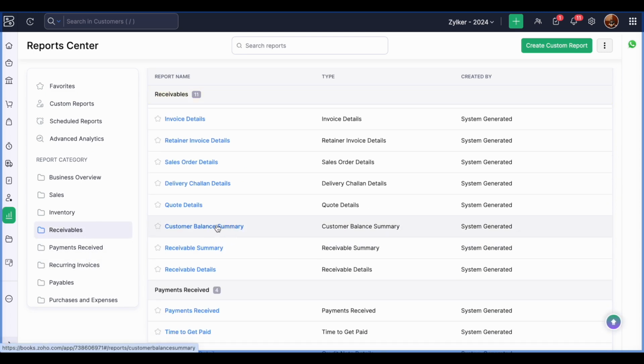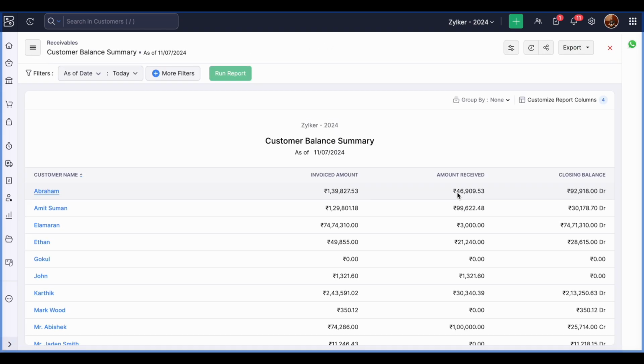And finally, there is the customer balance summary report. One point I would like to let you know is that Zoho Books does not create individual ledgers for each of your customers. We just cumulatively track all the receivables under accounts receivable. So if you would like to view the individual customer balances, you can view them in the customer balance summary report. Here the total invoiced amount, the total amount received, and the closing balance are displayed.